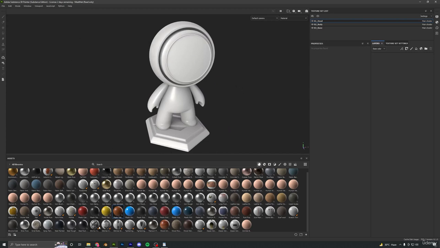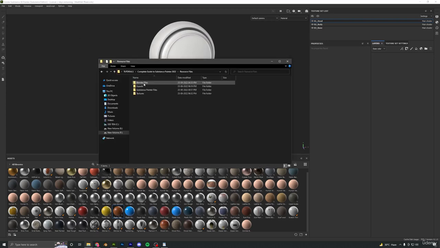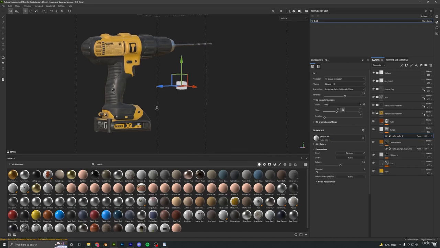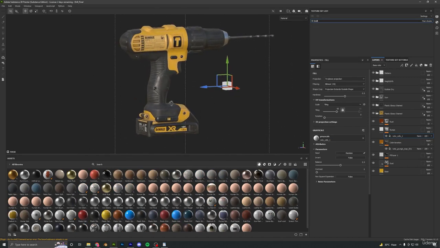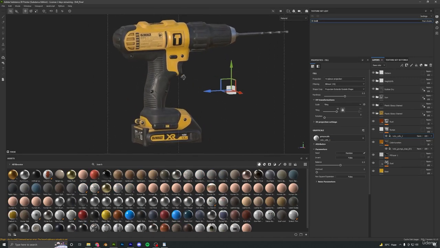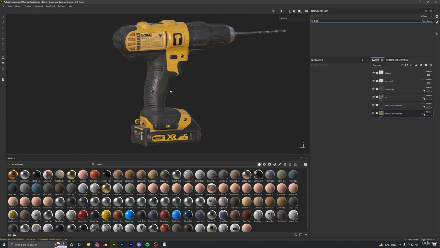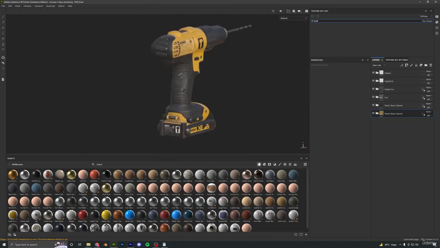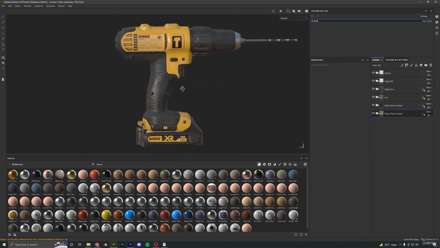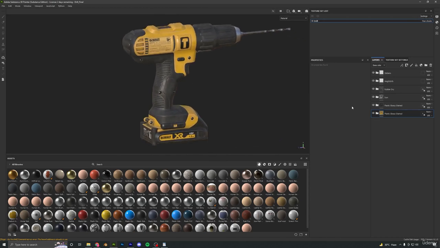If you will go into your sources folder and open up the Substance Painter files, and here open up this drill_final. All right, so now it is opened up. So this is another one of the models that we will be completely texturing in this course. And the reason I wanted to show you in this video is because this Substance Painter file is the completed file for this particular model. And I'm done with all the textures.